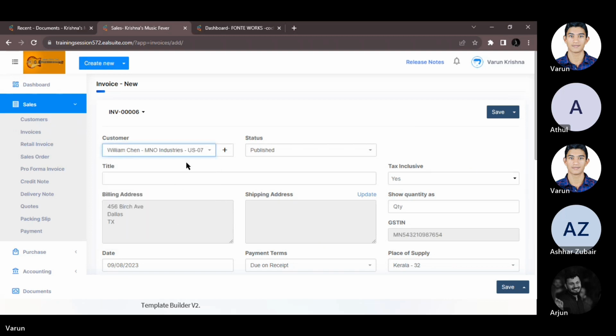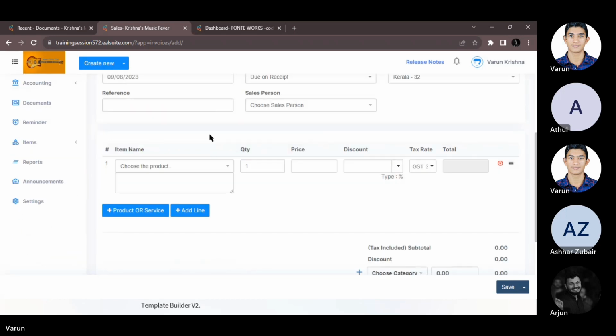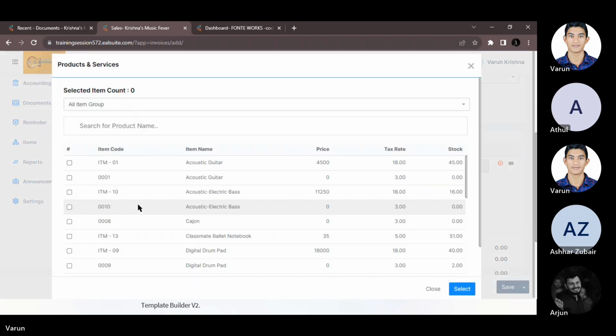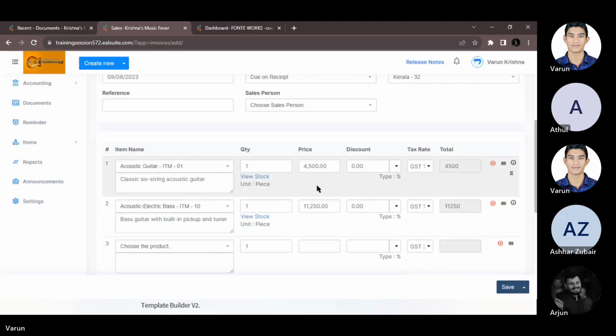We can do one thing for William Chen. I'm trying to create a new invoice, and the situation is that it is tax inclusive. I haven't made any catalog or anything like that, but for this particular customer, I will be selecting two products. The first one is an acoustic guitar and the next one is an acoustic electric bass guitar. So selected both of them. You could see the price. The first one is 4,500. The next one is 11,250. Right. So I'm selecting it.